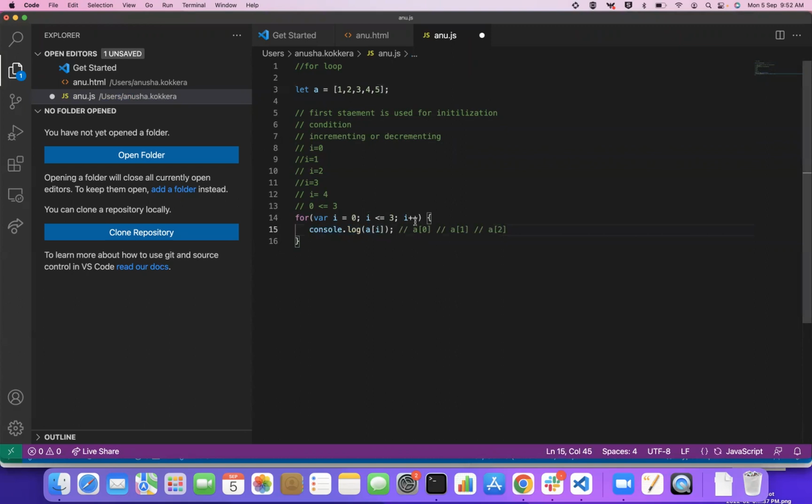Then again I plus plus is there. Now the I value will become 3. 3 less than or equal to 3, it's equal to is there, so it will become true. Then it will print A of 3 value. Then I plus plus, then I value will become 4. 4 less than or equal to 3, false. So it will come out of the loop and no statements inside the loop will be executed. The for loop is done. Any doubts till now? No? Okay, now I'll ask the questions here.